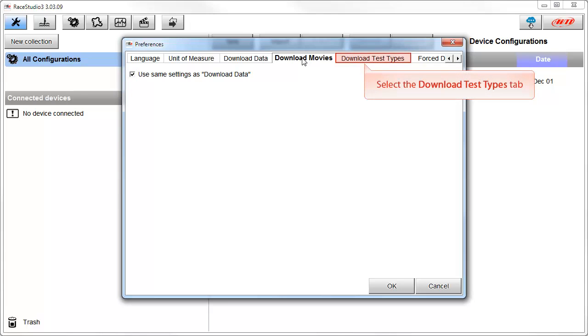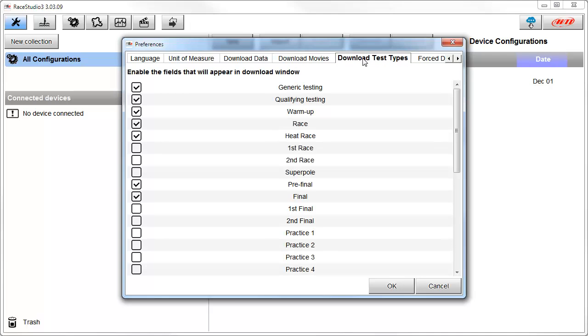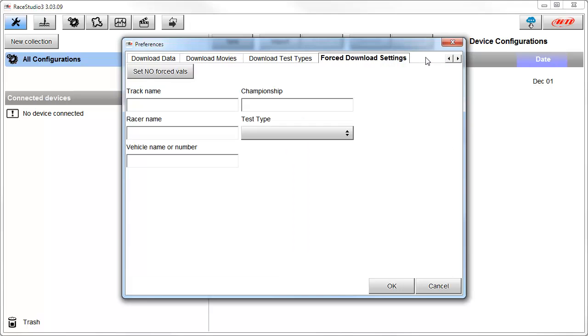Next, we will select the Download Test Types tab. There are many different test types that will be available to you. Under this tab, you can uncheck the ones you do not want to see. Next, we will select the Forced Download Settings tab. If you are interested in always having the same track name, championship, racer name, test type, vehicle name, and number included in your file names, you can input those here. We're not going to do that, so we're going to click the OK button.